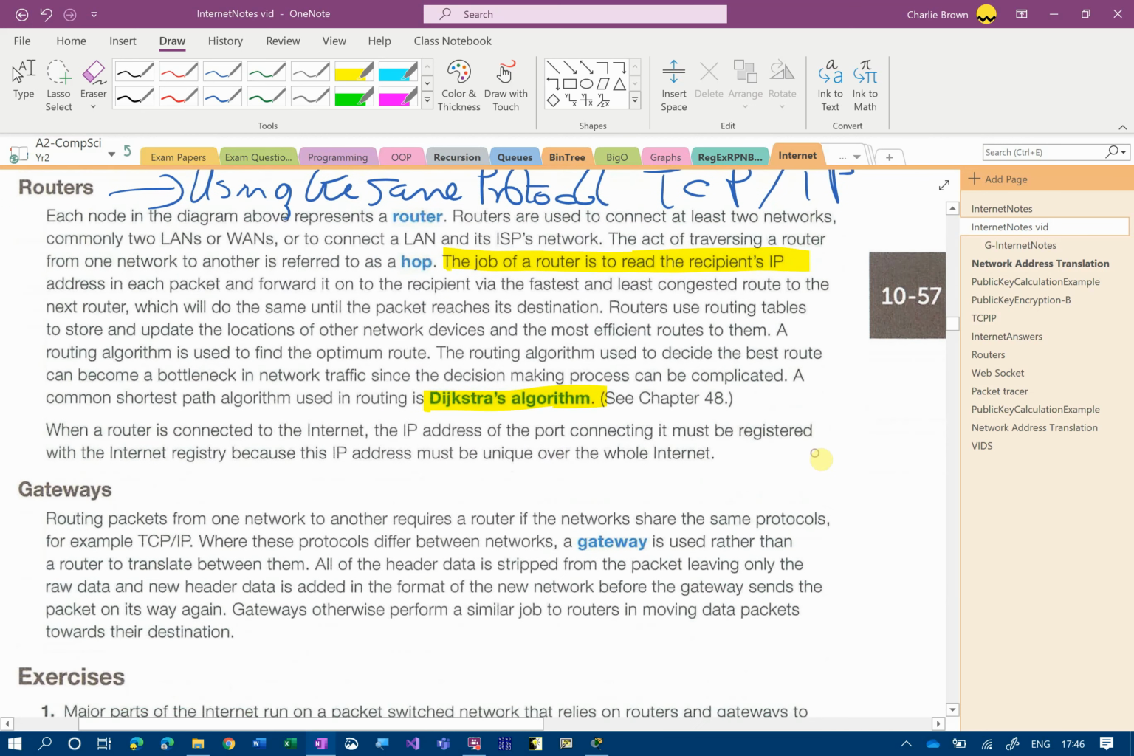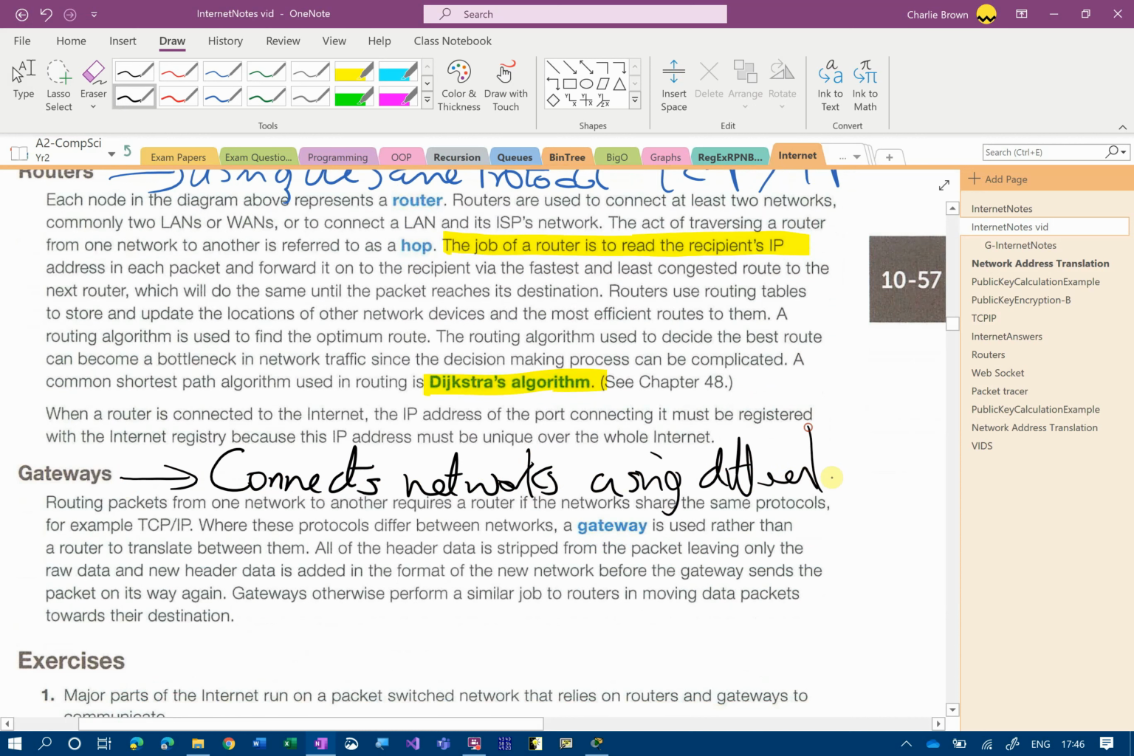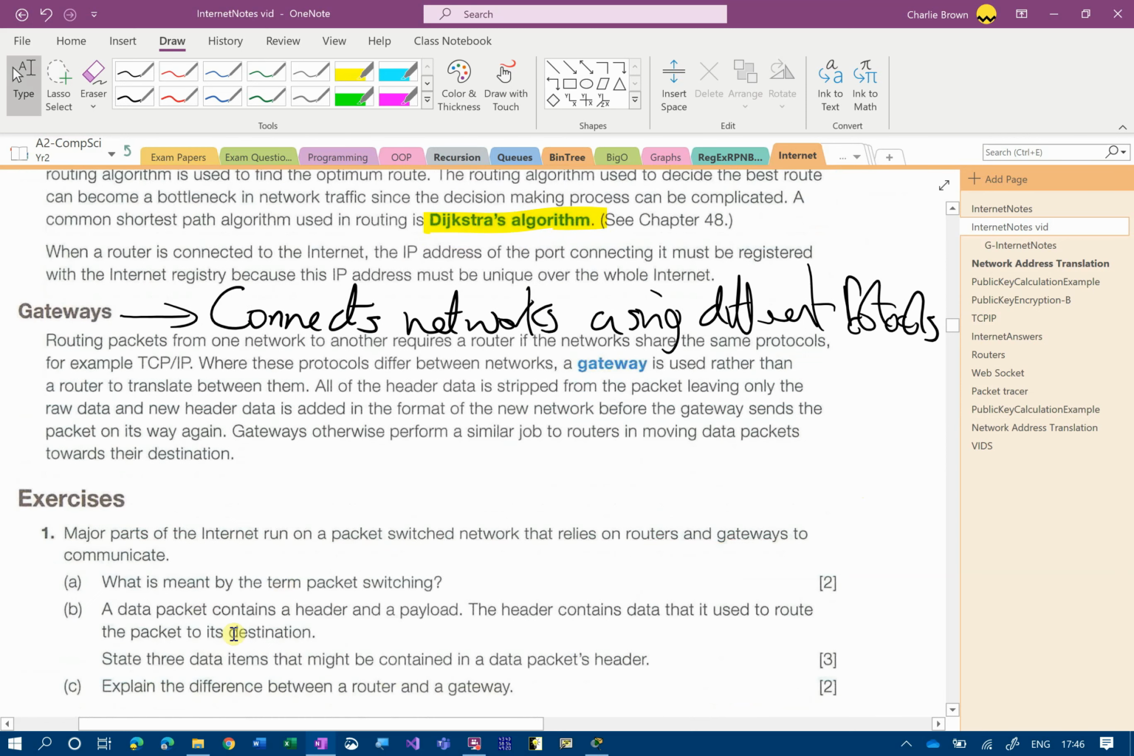Now a gateway, and I've never really come across them, but they use different protocols. So it connects networks using different protocols. Not to be confused with your default gateway, which is essentially a router. Now, we haven't finished.